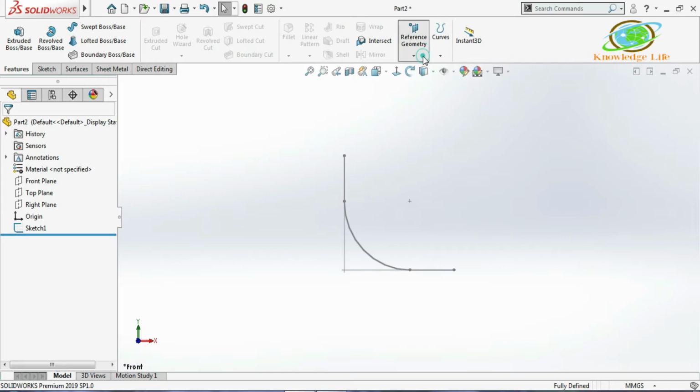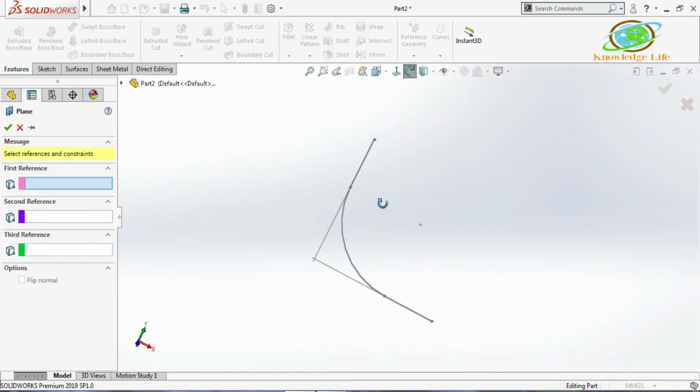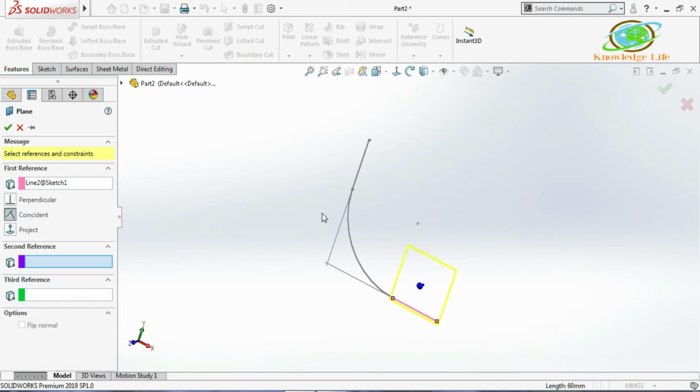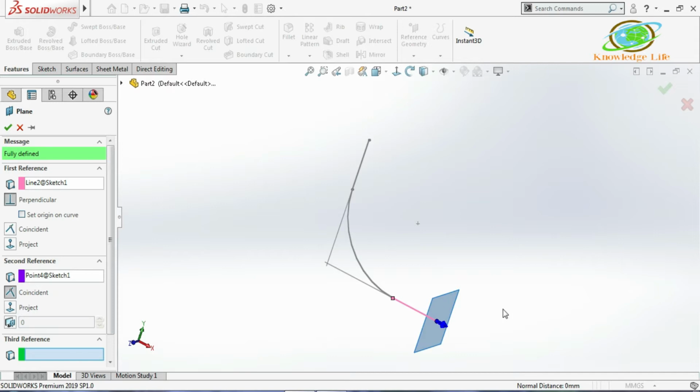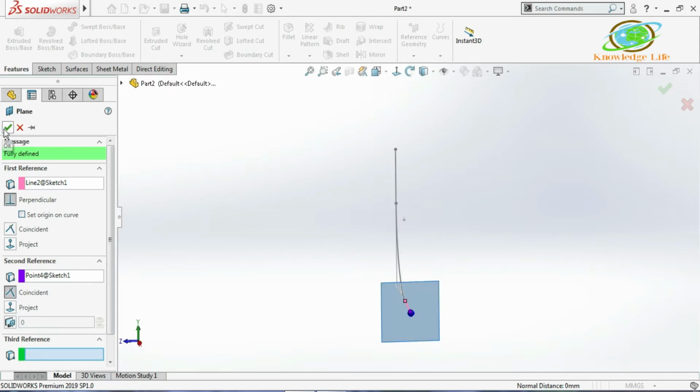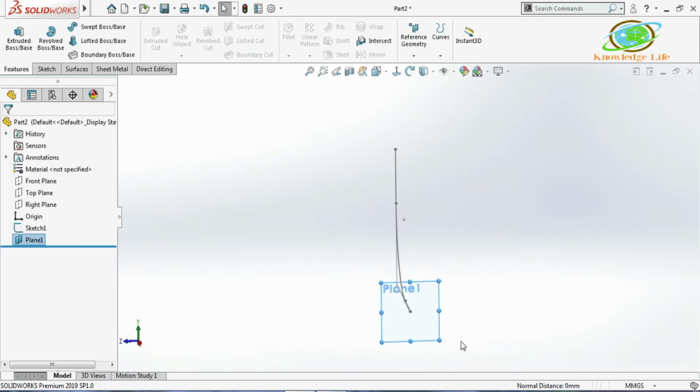I'll go for the plane. Click on the plane, and here I want to create a reference plane. I'll just click on this sketch and I will go for this point. Now you can see here I have created one plane. Already I have explained how to create planes in a separate video. The link is given in the description box. If you want to study, you can study those videos also.